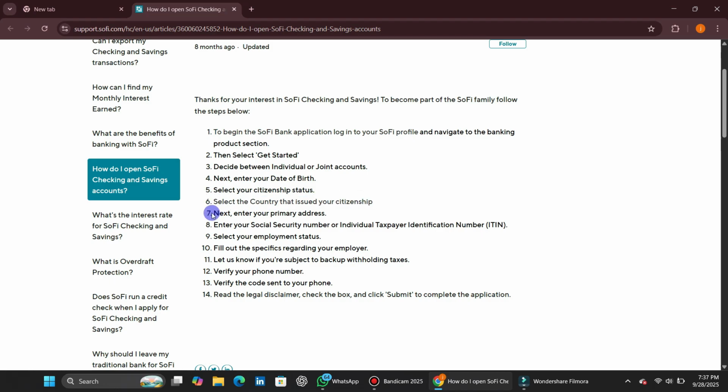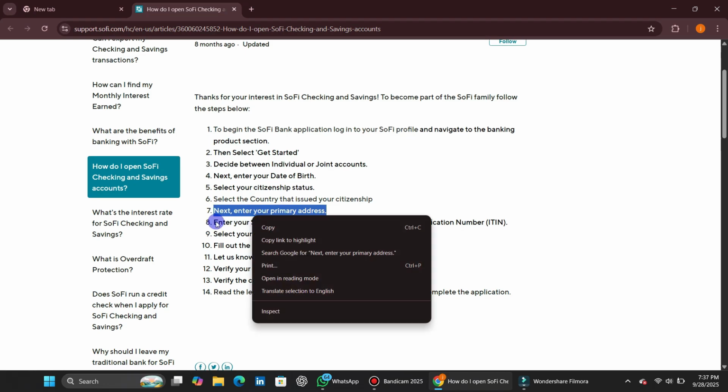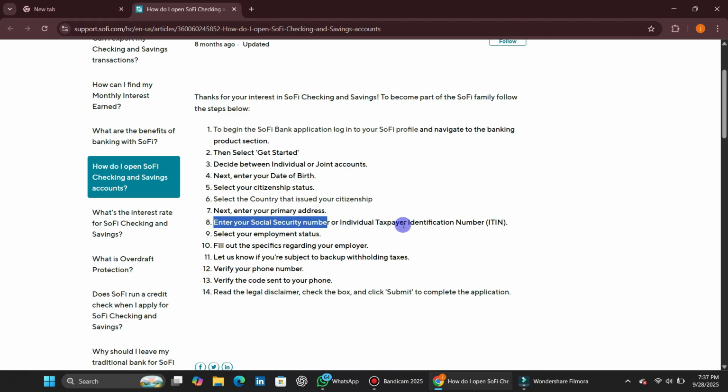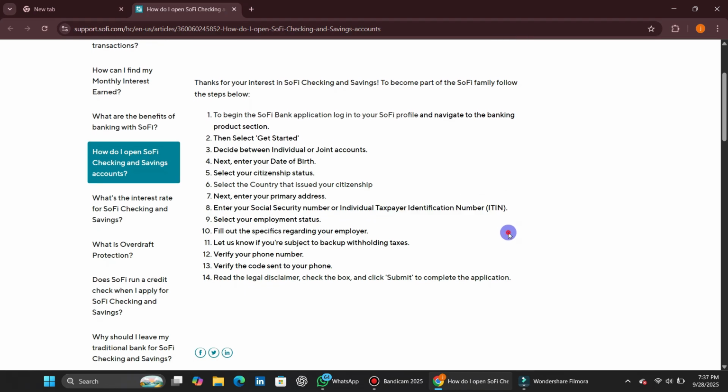After that, enter your primary residential address. Use your current address and make sure any formatting matches your official proofs of residence to avoid verification delays. You will then need to provide your Social Security number or an individual taxpayer identification number (ITIN). This information is required for identity verification and tax reporting.